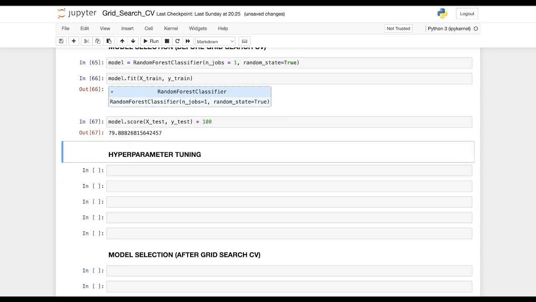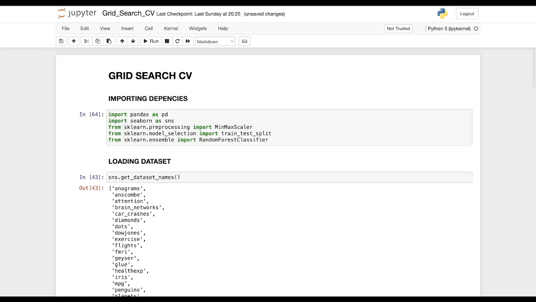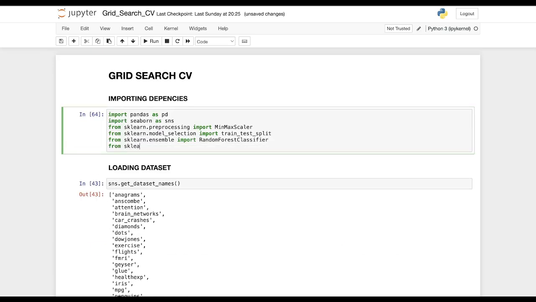So to perform hyperparameter tuning, you require the GridSearchCV module. So we'll just say from sklearn.model_selection, I'm going to import GridSearchCV. Let's run this.